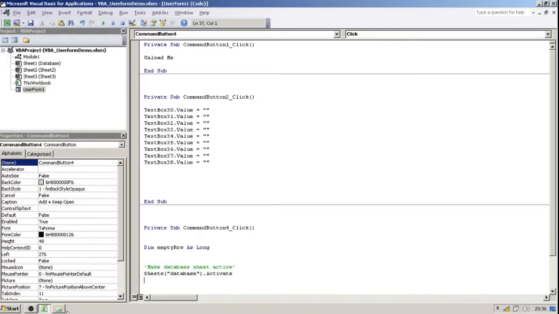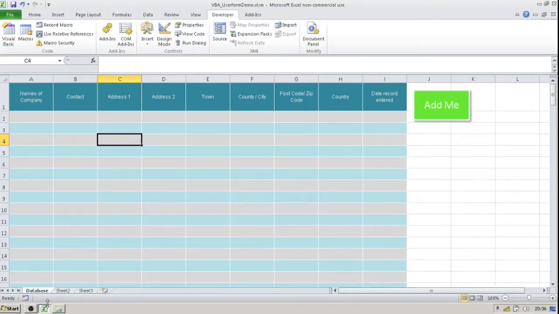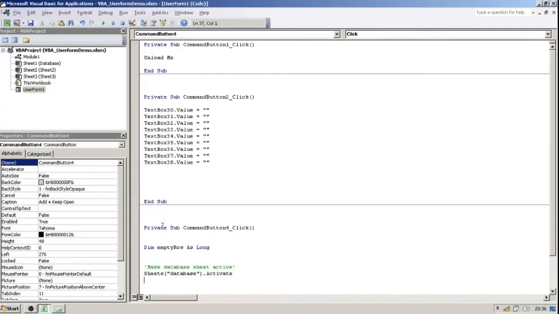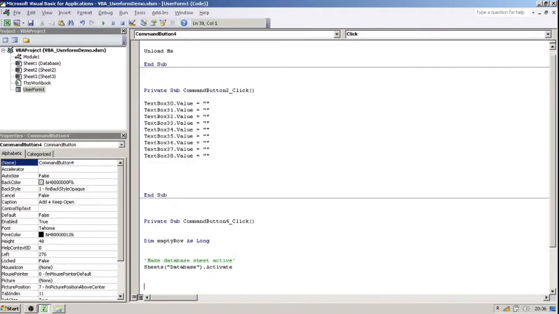Just want to make sure that I've selected the right name of the sheet. Database is in capital. So the object is database and we're making that active. It's saying Sheets, find the sheet called Database and activate. Now we want to determine the empty cell to place the data, or start placing data. So again, writing a note: determine empty row.